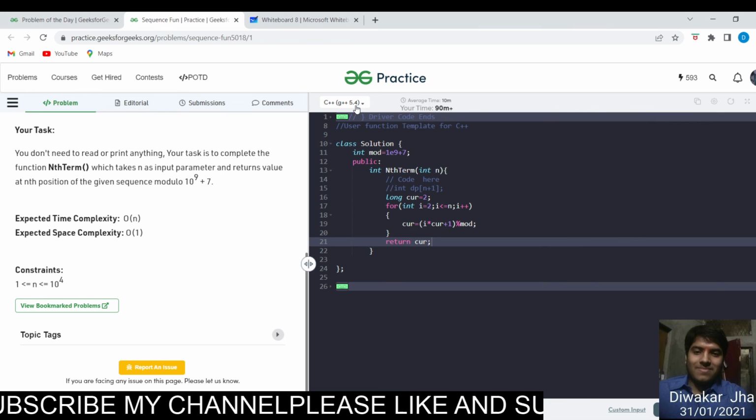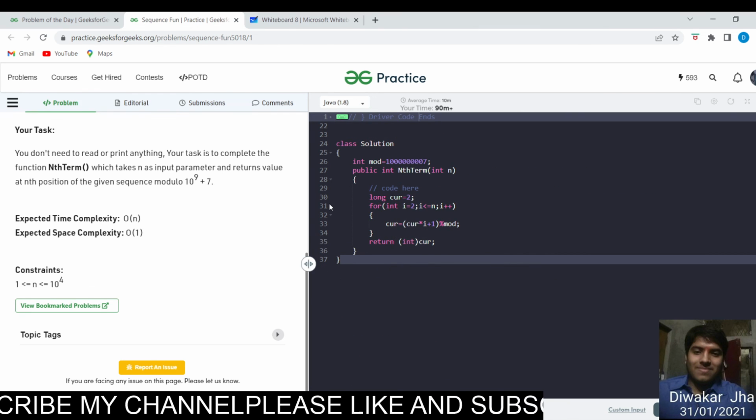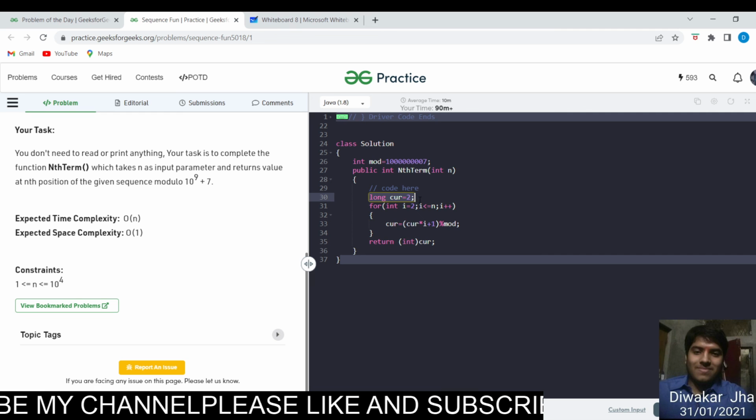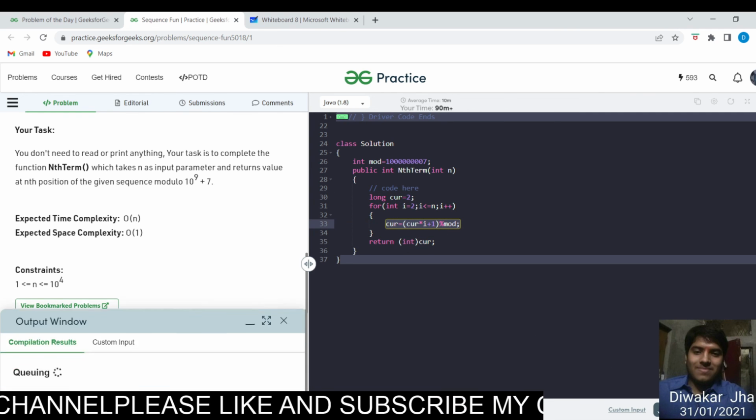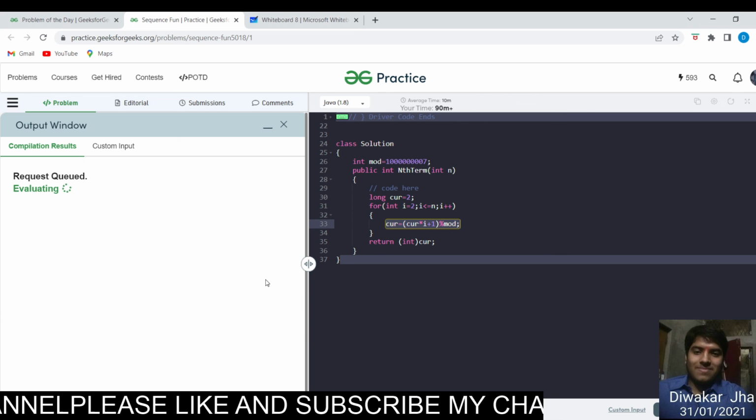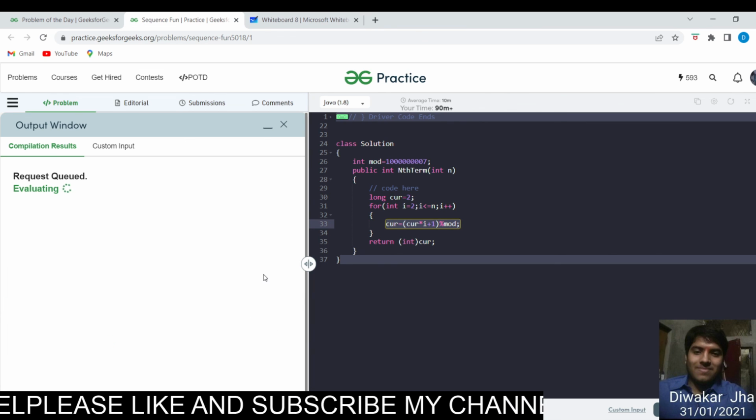And here is the solution in Java. Same logic, nothing is changed. I hope you all understood very well. This is also working fine. You can simply check it.